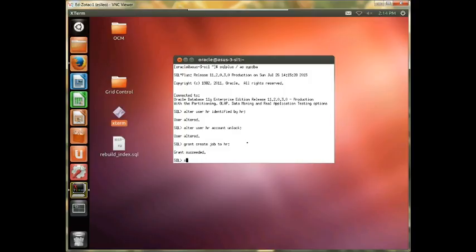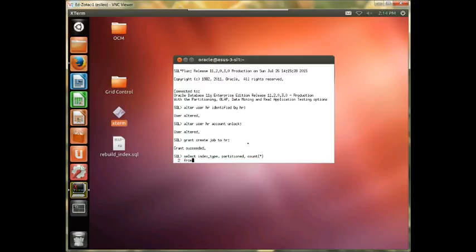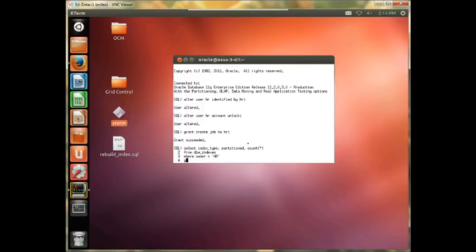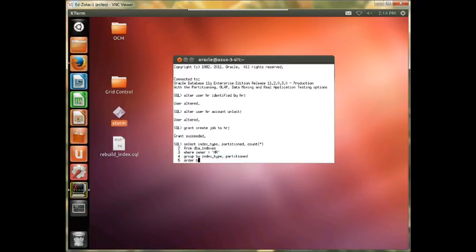Now let's do this also. Select index_type, partitioned, count(*) from DBA_INDEXES where owner is equal to HR, group by index_type and partitioned, order by 2.